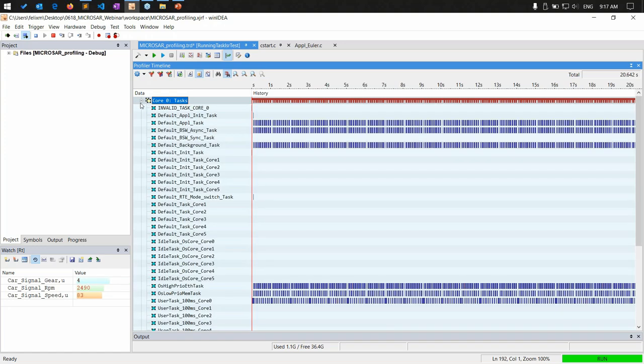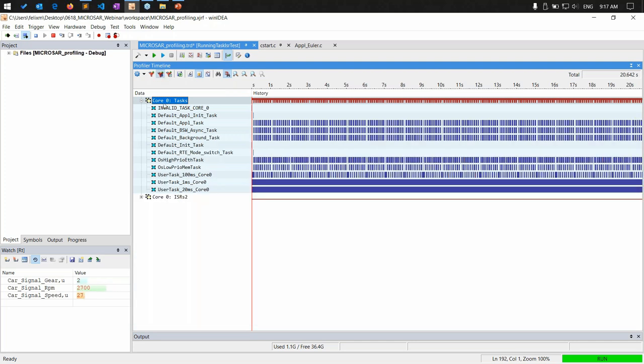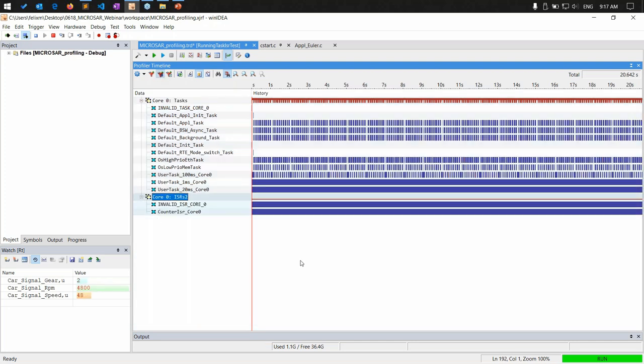And then if we open that, you can see there are a lot of tasks shown here, and not all the tasks and ISRs are actually running. So we have a filter symbol here, hide areas with no activity. And then it shows us only the tasks and ISRs that are actually being executed.